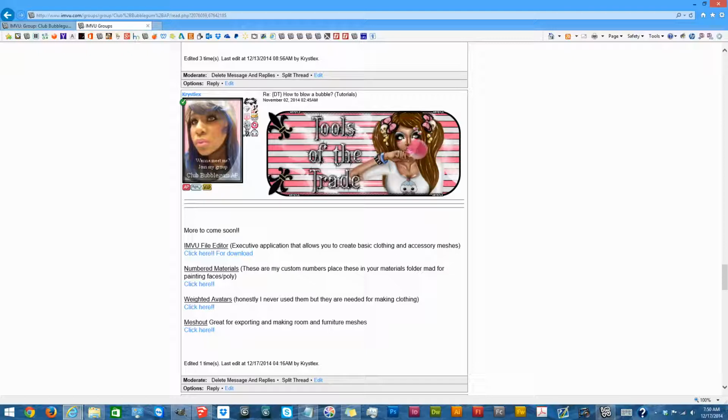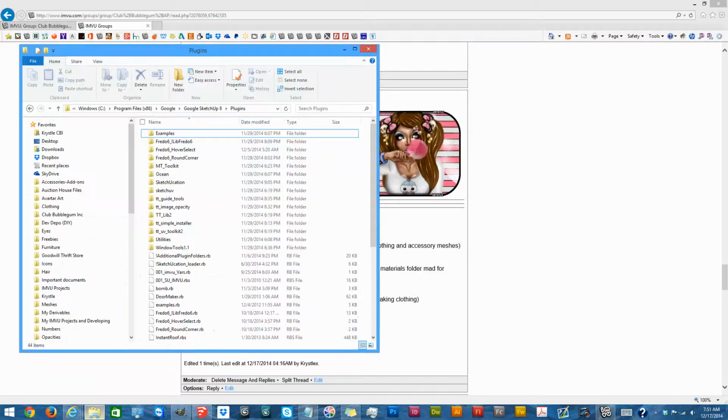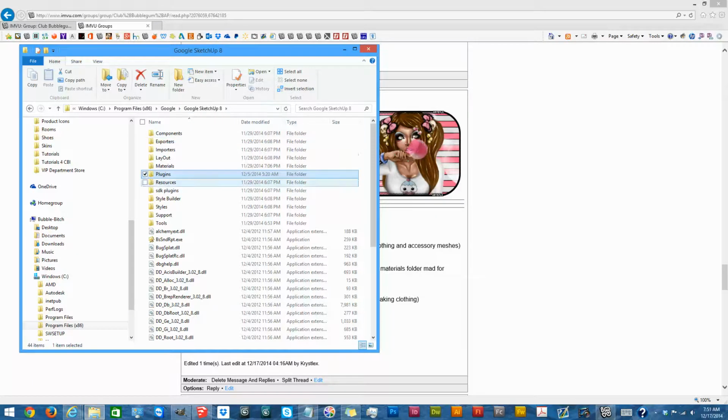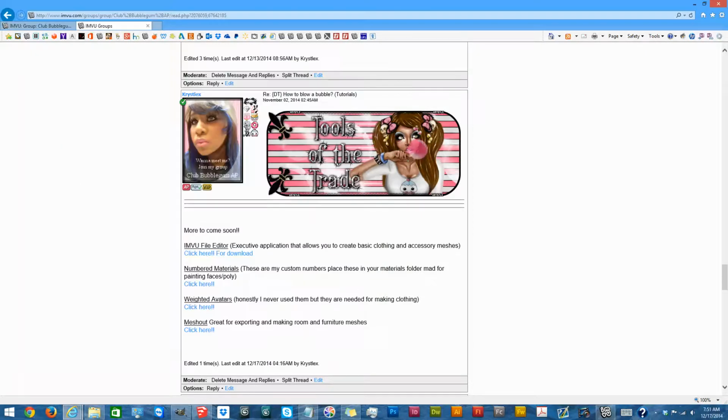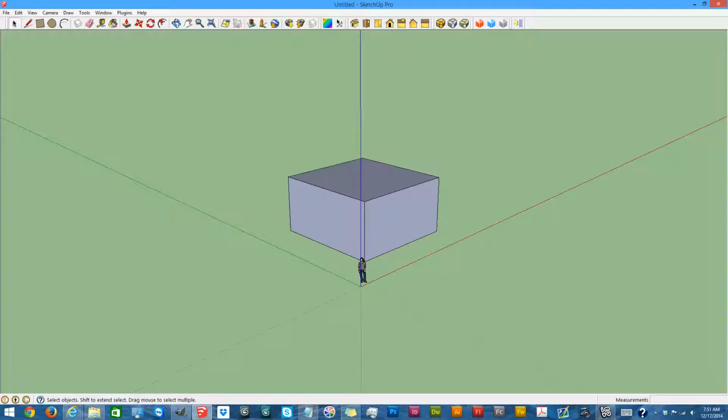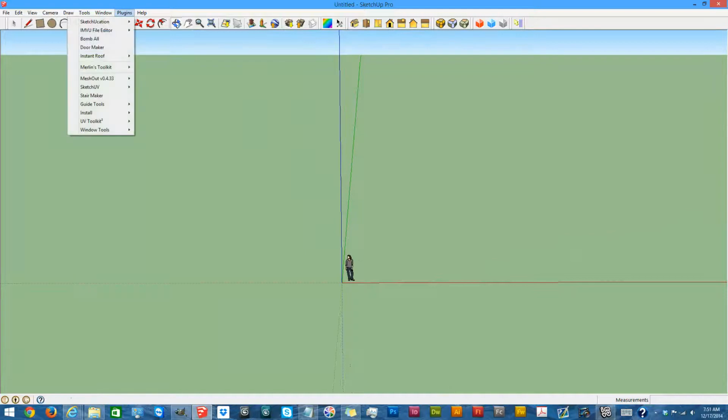So, once you download the Inv File Editor and Mesh Out, what you'll want to do is go to your computer and find where your SketchUp is located. And you'll want to insert it into the plugins folder. Just drop them both in there. Once you've done that, you'll open your SketchUp. And under plugins, you will see the Inv File Editor and Mesh Out.